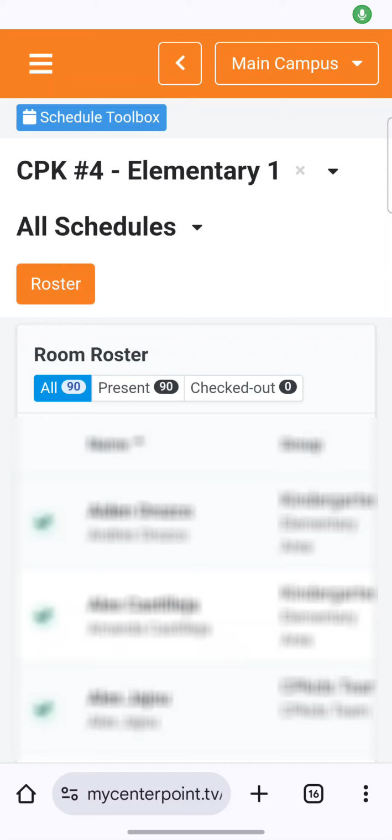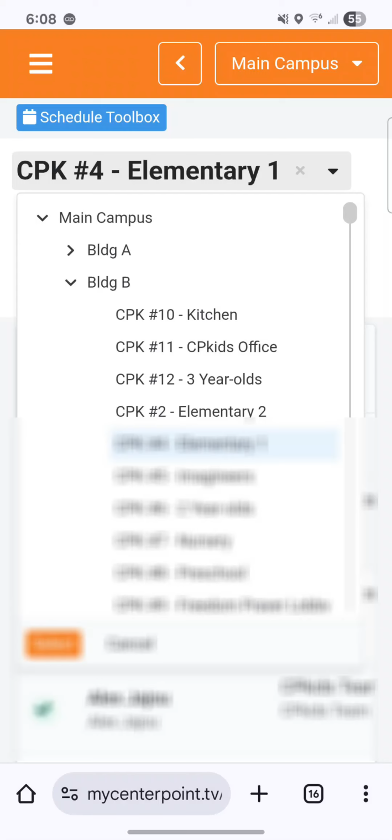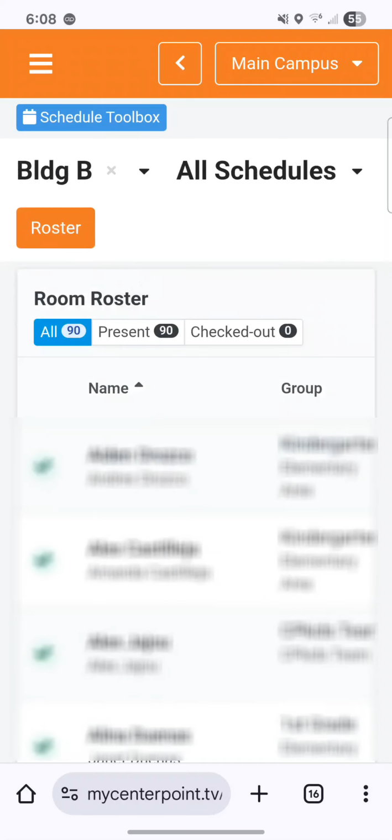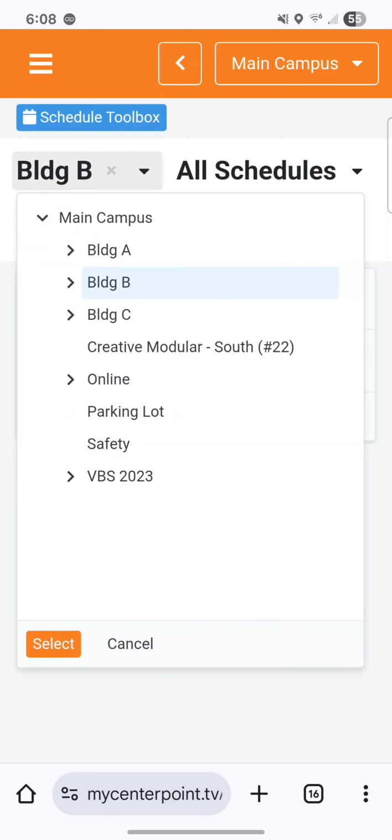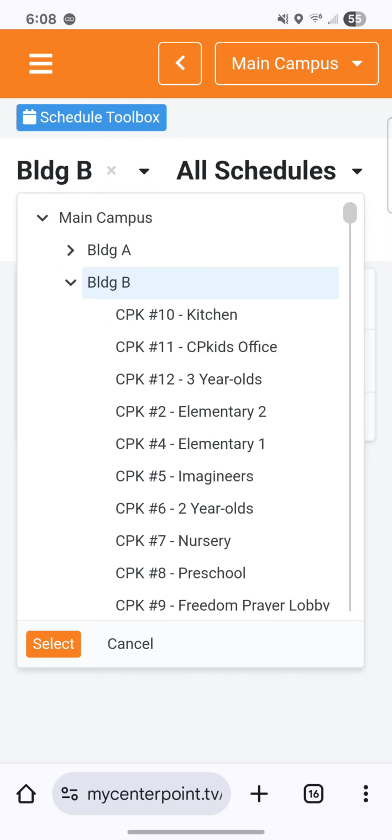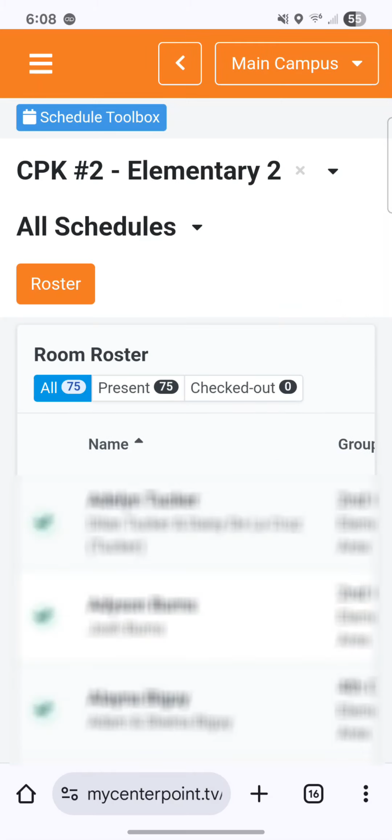Okay, one other thing I wanted to show you is if by chance you are in here and you clicked the words for Building B and you end up with a place like this or Building A or something, you just click the little dark triangle next to Building B on the right, and then you can click the sideways arrow next to Building B, and then you can get back to your rooms for Elementary 1 or 2.